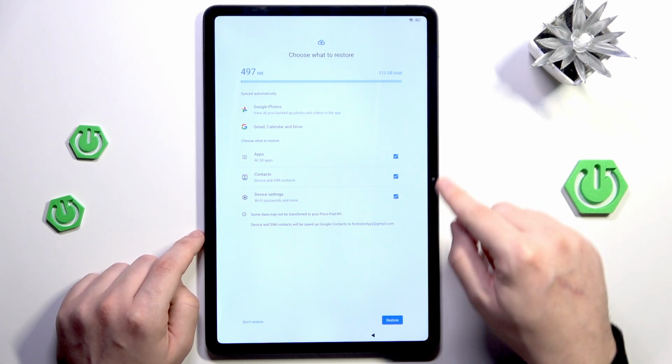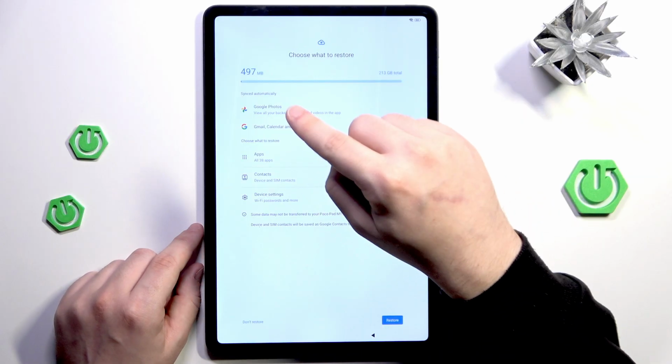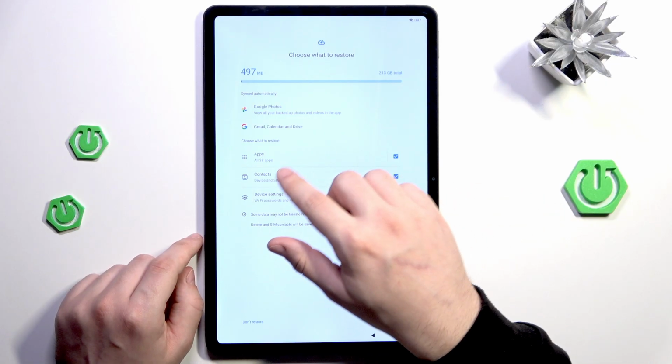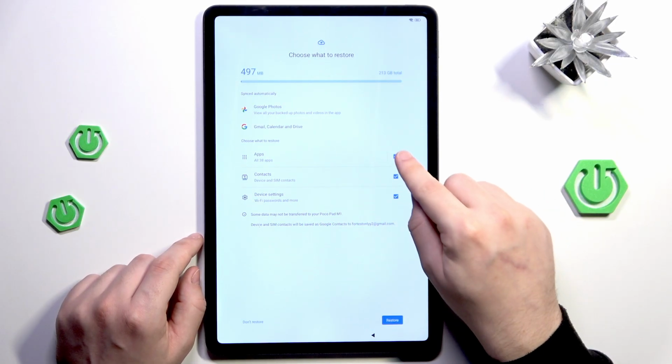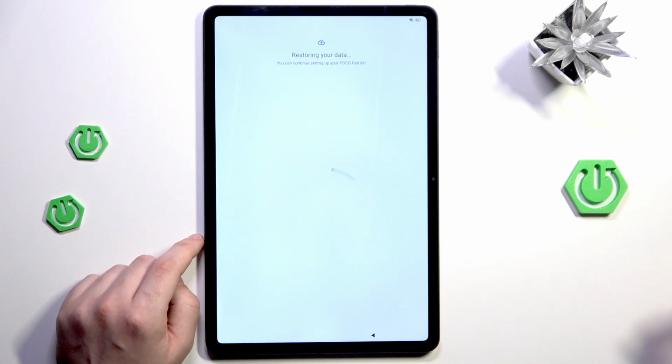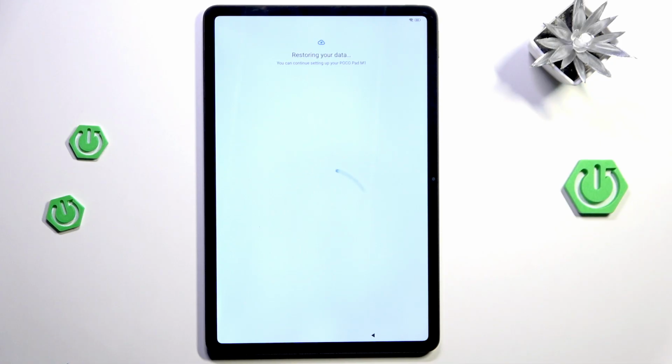Okay, now select from the list what you would like to restore. When it comes to Google Photos, Gmail, Calendar and Drive, those things are synced automatically. Down below we have a list. In my case, I would like to copy everything except the apps, so I will unselect them, then click on restore to go forward.